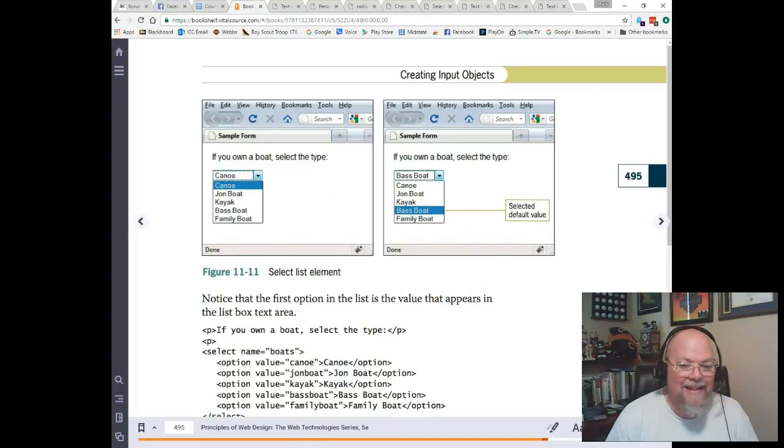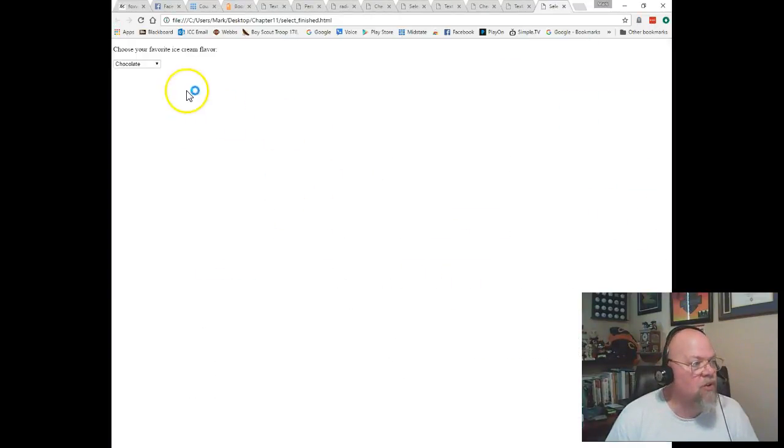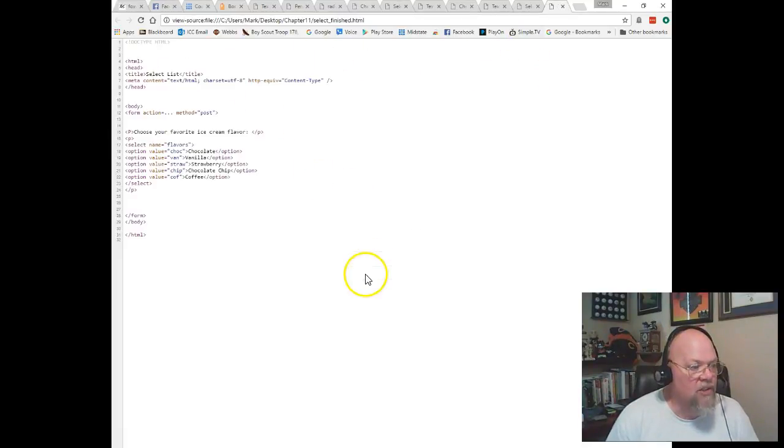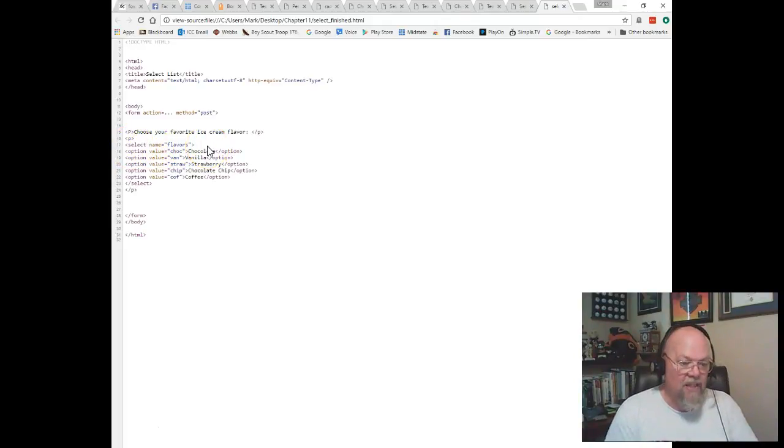The select element is a neat one. What it allows us to do is click on a drop down and select an item, and it will basically put it in that box. If we look at the source, we can see that we have a form, method post, says choose your favorite ice cream flavor, select name flavors. So this is the name of what is going to be selected. So whatever is selected gets put into flavors.